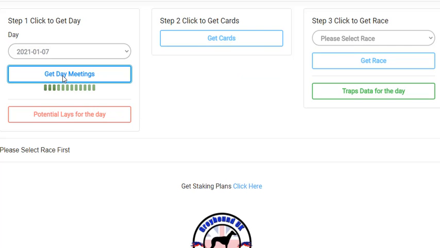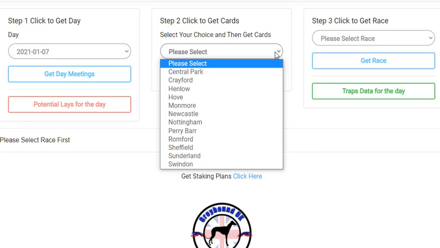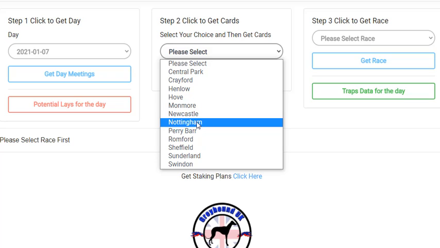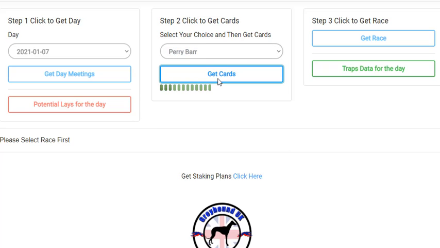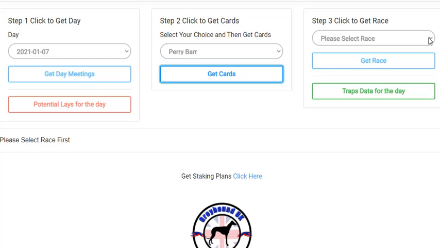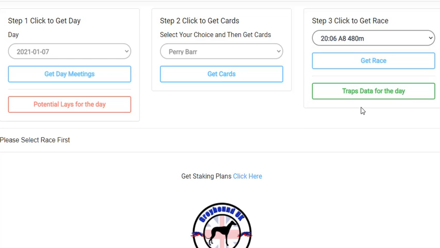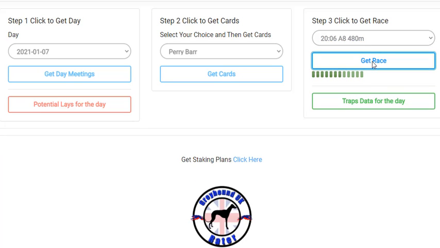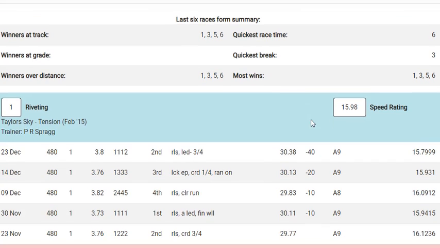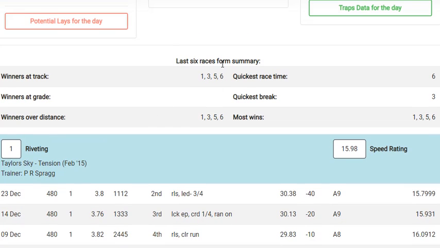So we can get the meetings for the day, and there are the meetings. So we can say pick Perry Bar, get cards, and then we can go over and select the races. So we've got the races here, pick on the race, get race, and it will show you the race here. It's the last six summaries, so these figures here are the last six summaries.